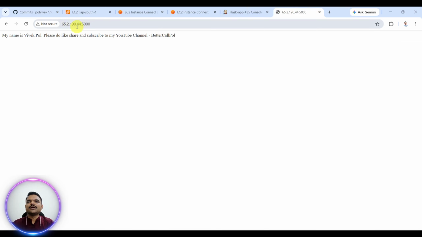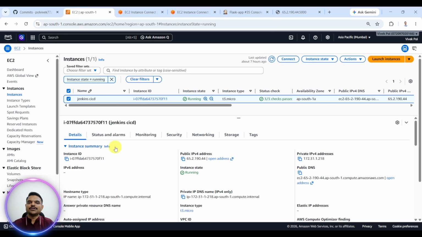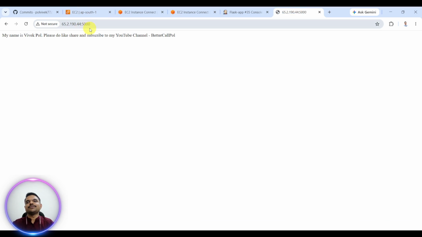Okay, I will go here. This is our public IP, 65.2.190.44, colon 5000. 5000 is the Flask port. And I will reload it.